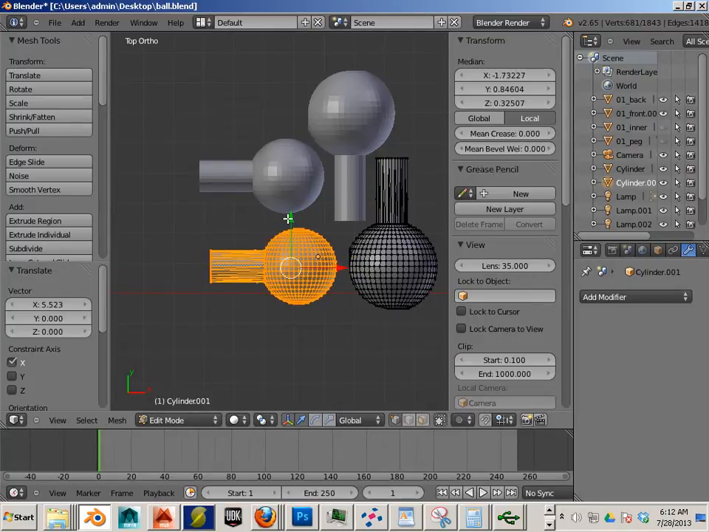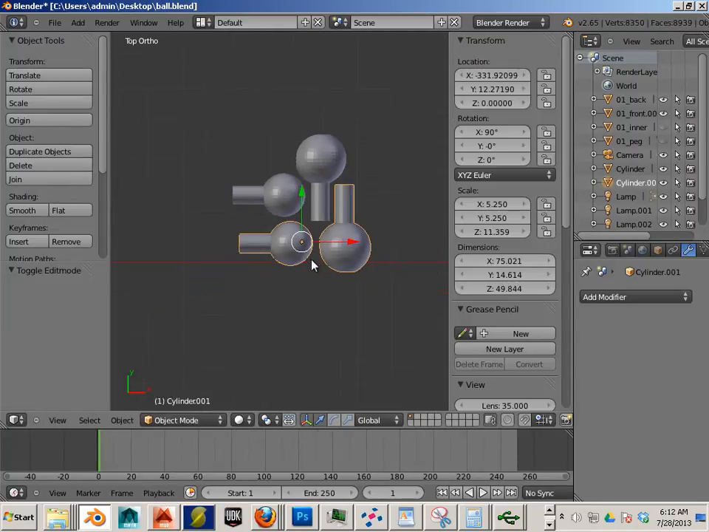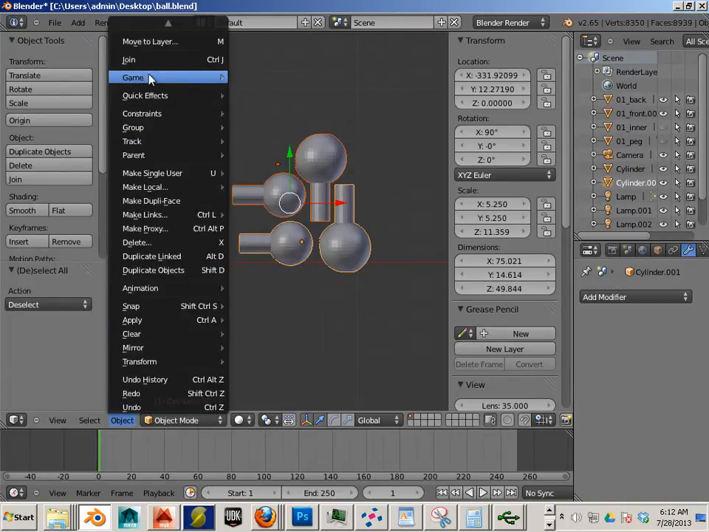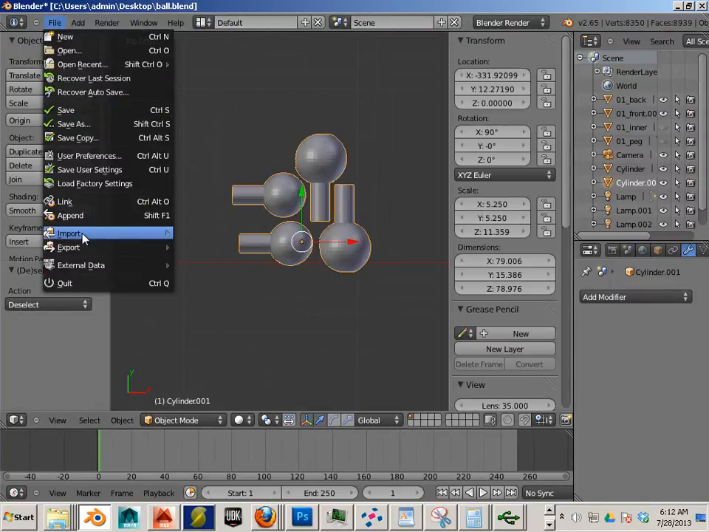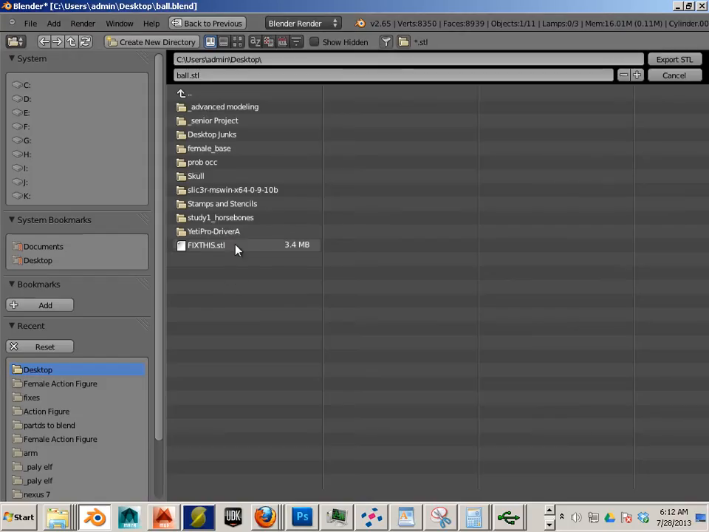And I'm just getting these closer together. Alright, there's my ball and socket joint. I'll join these together and I'll export them as STL. I'll put them somewhere.